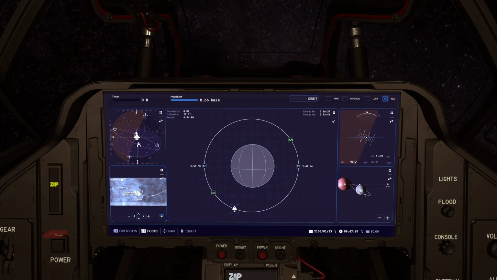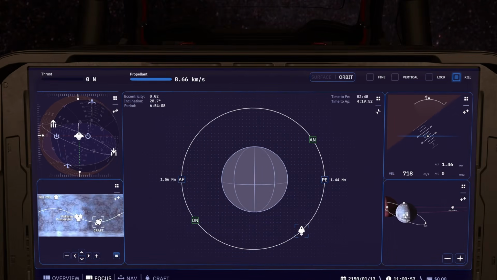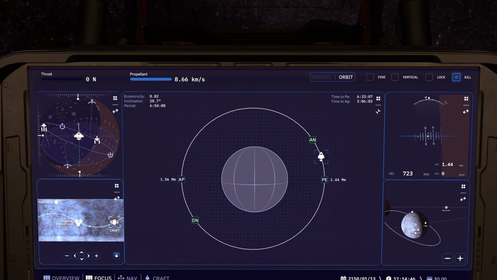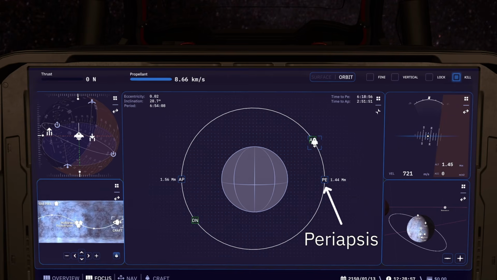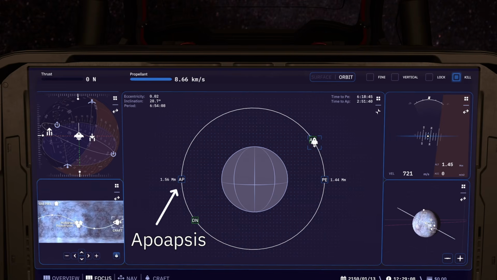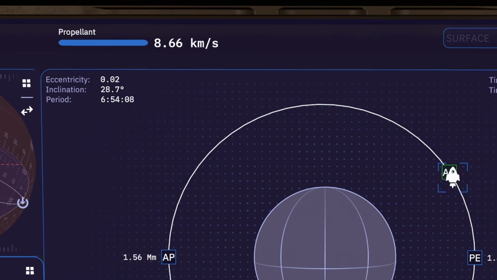The plot display shows our orbit in an easy-to-read 2D plot. It contains a lot of useful information. The periapsis is the closest point to the moon on our orbit. The apoapsis is the farthest point. Right now, they're almost the same, since we're in a circular orbit. We can see that it's circular just by looking at it, but also by noticing that the eccentricity is close to 0.